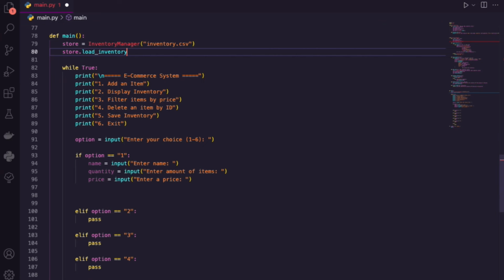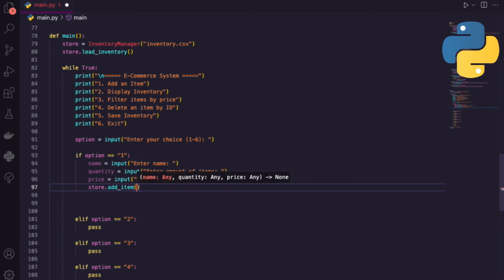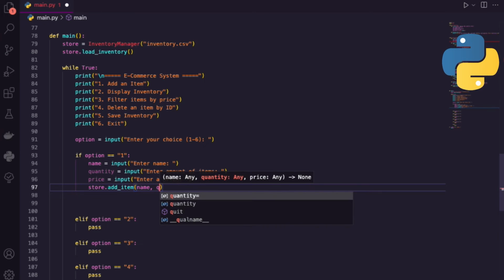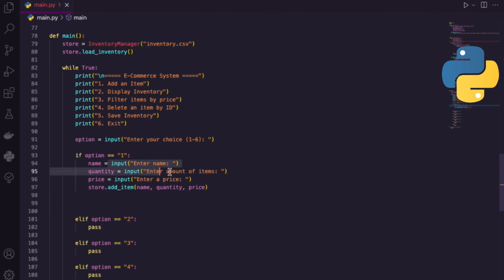store.load inventory. Coming down here, I can now say store.add item. What do I want to add? Well, I want to give it the name, I want to give it my quantity, and then we can give it our price. Now notice that all of these are strings.